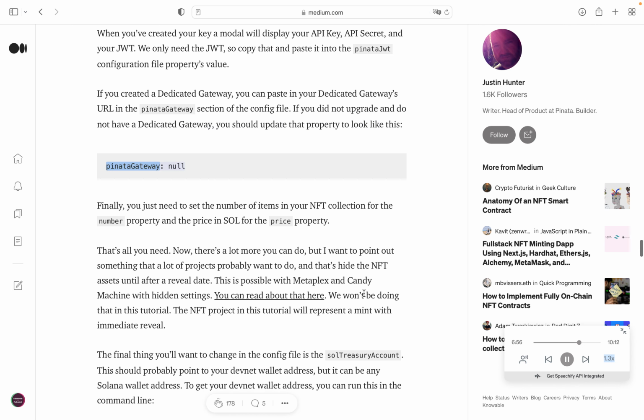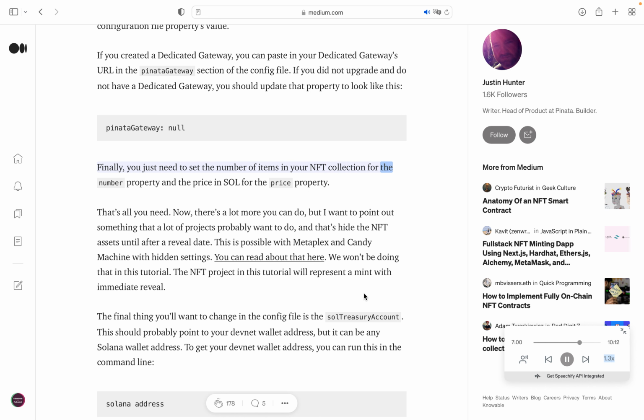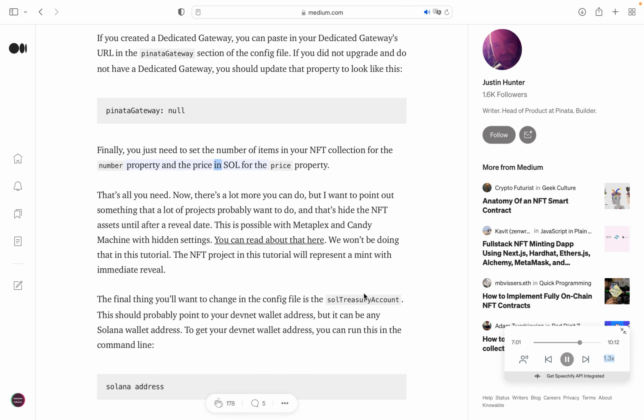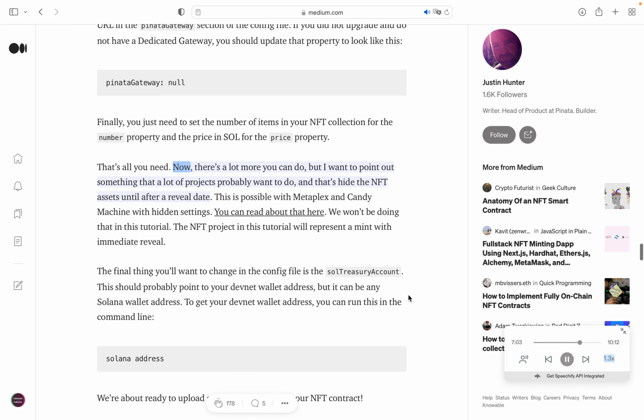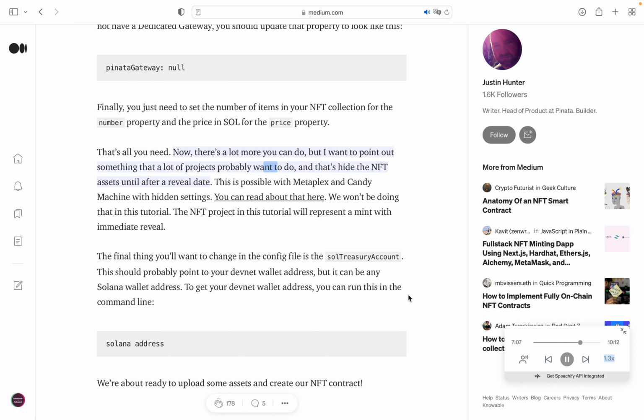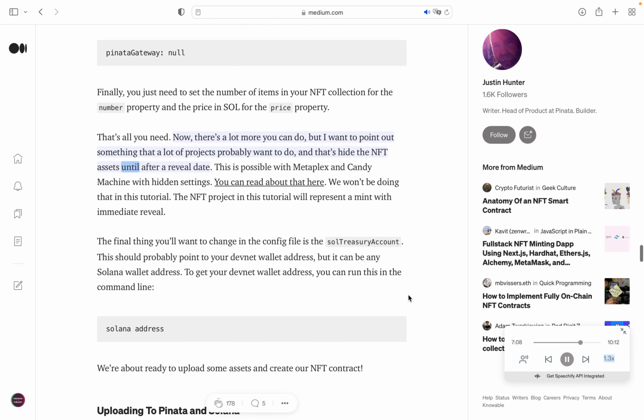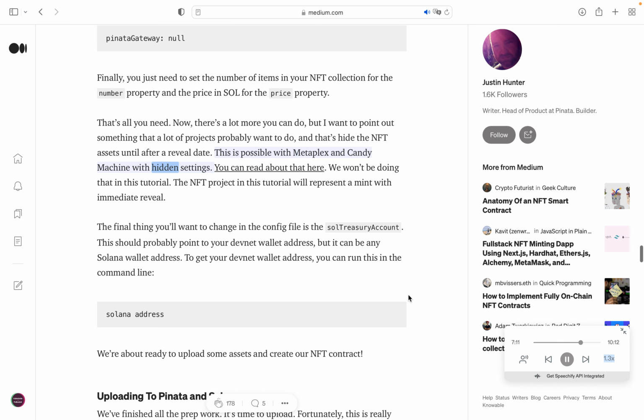Pinata gateway, null. Finally, you just need to set the number of items in your NFT collection for the number property, and the price and sold for the price property. That's all you need. Now, there's a lot more you can do, but I want to point out something that a lot of projects probably want to do, and that's hide the NFT assets until after a reveal date. This is possible with Metaplex and Candy Machine with hidden settings.